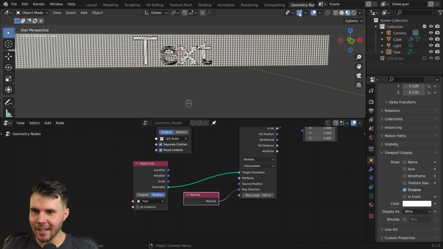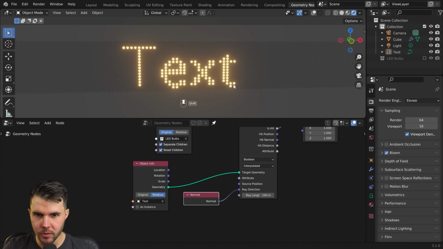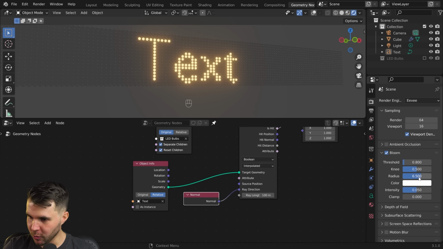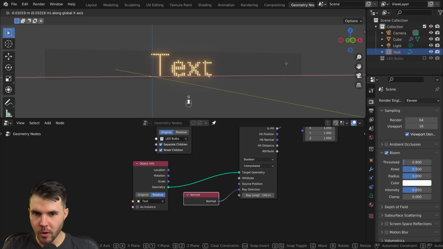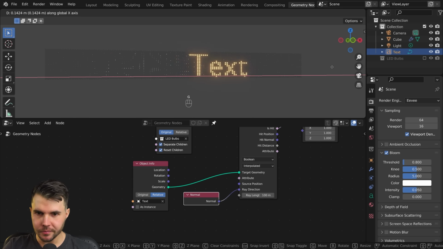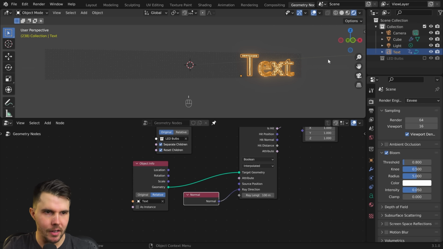So let's do a little demo here. Let's just turn that off. Because we're using Eevee, why not use Bloom? Oh, got to go rendered mode. There we go. Got some nice bloom coming in there. Turn down the radius a bit. And if we were to move our text, you can see we've got a ticker. And if you wanted to do a keyframe animation, you could place a keyframe there.